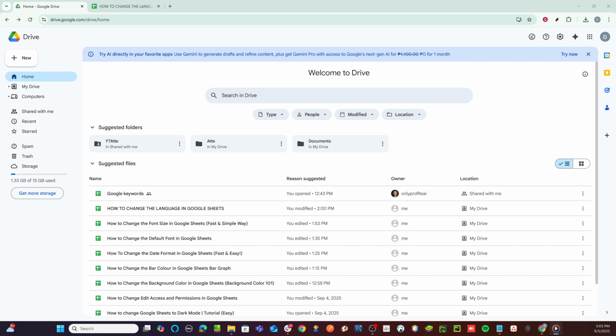Let's start this process by opening Google Drive. This is the central hub where all your Google files, including Google Sheets, are stored. If you're not already logged into your Google account, go ahead and do so. Once you're on the Google Drive homepage, you'll see a variety of documents that you've previously worked on.